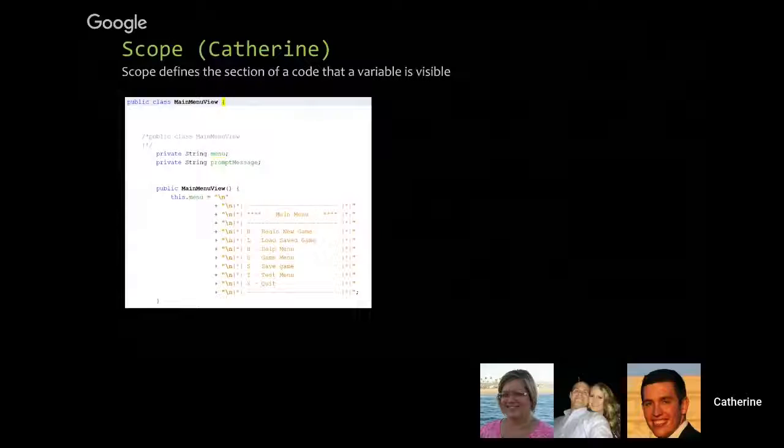So the scope defines the section of code in which a variable is visible. In this example, we have a variable menu, and the variable was declared outside of any function, and so its scope is broader. If it had been declared within a function, then that variable would only be available within the function.